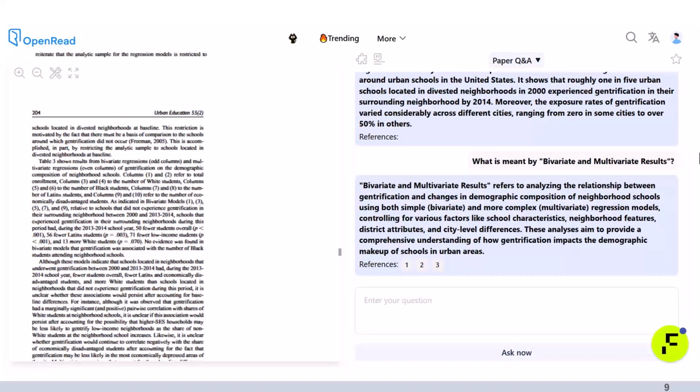Another thing you get is the paper Q&A, where you can ask questions about the paper. Here I asked what was meant by bivariate and multivariate results. That's an expression I found in the paper. And I got an answer on that with references, and if I click on these references, I'm led to the relevant parts of the paper that answer, at least in part, the question I asked. And if I didn't understand this answer, I could ask OpenRead to clarify. This, once again, works pretty well.